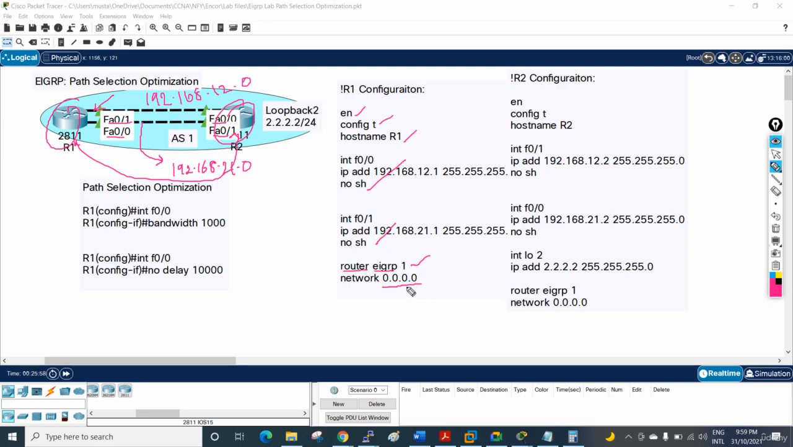This way also we can advertise the EIGRP, but don't do this in the production network. This is only for lab purposes, because when we write this one, whatever interface you have, all interfaces will activate EIGRP. Means if you enable this, later someone assigns some IP to some interface, EIGRP is going to activate on that interface automatically. So when we are doing a lab we can use this command, but in the production network don't use this command.